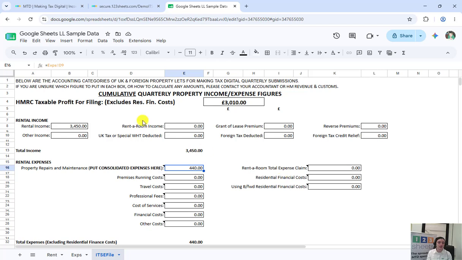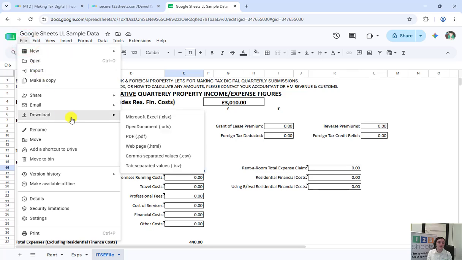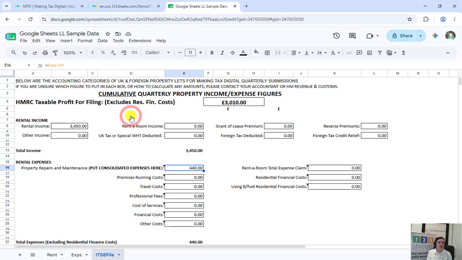When done, click File, hover over the Download option and select Microsoft Excel. This will download your spreadsheet ready to upload to our website.